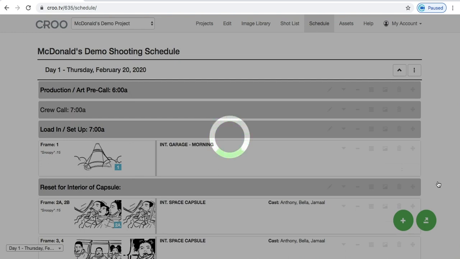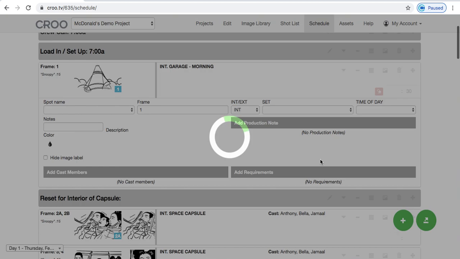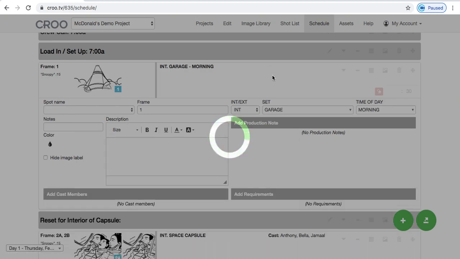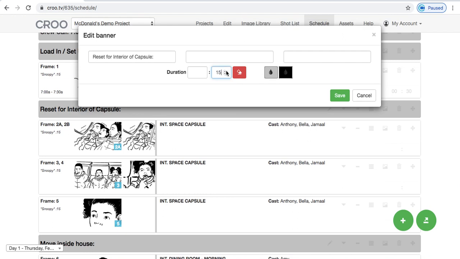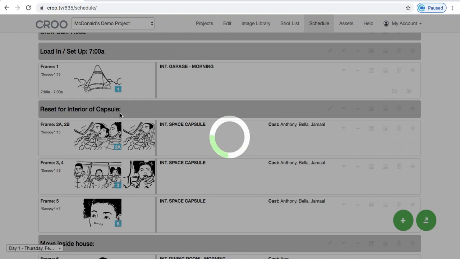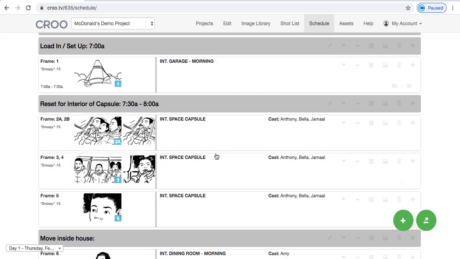And then I can go through and put durations into all of these strips. On the right, I've got a little duration window, and you can just put it in and hit return, or you can click on the strip. Either one will enter the time. So you look, that says 7 to 7:30. We're going to reset for the interior of the capsule. That's probably half an hour. Let's do that. And we're just going to go down and assign durations to each one of these strips. So I'm looking at this. Let's call that half an hour. Let's call the next one half an hour too.